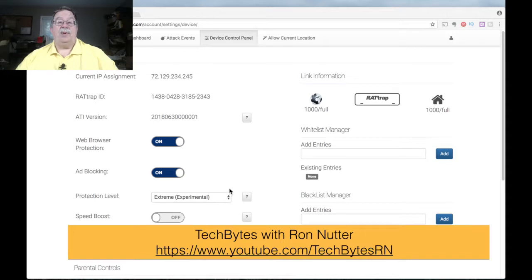It is possible that a site you go to may have gotten on one of these lists, and there's unfortunately no way that you can really check this at this point, except if you suddenly can't get to some of these sites, then you may have to back it down off experimental or the extreme setting.